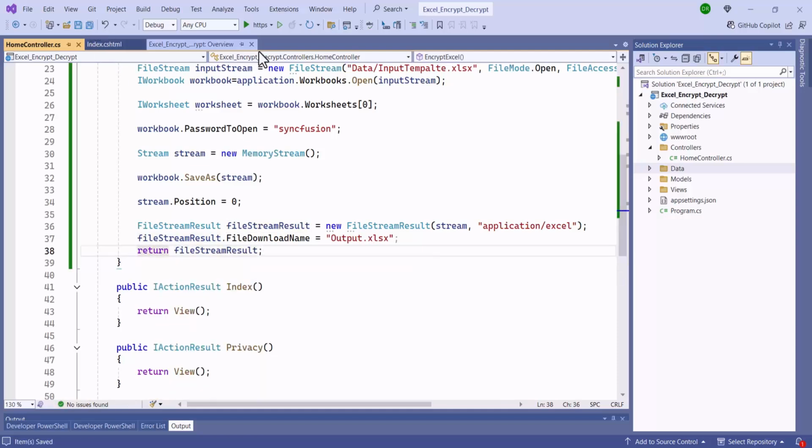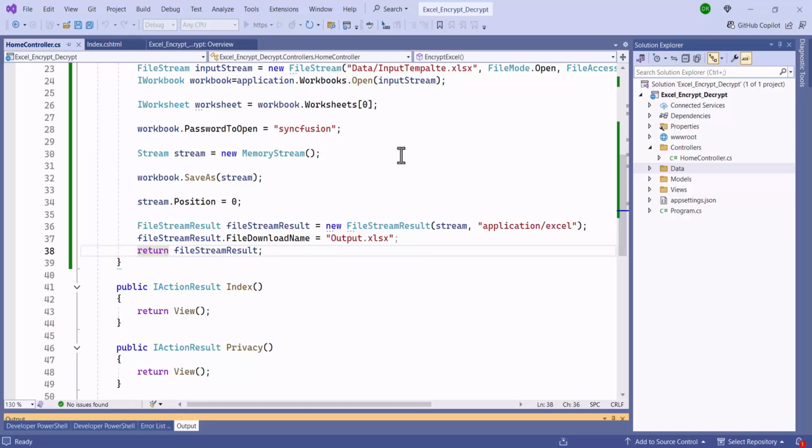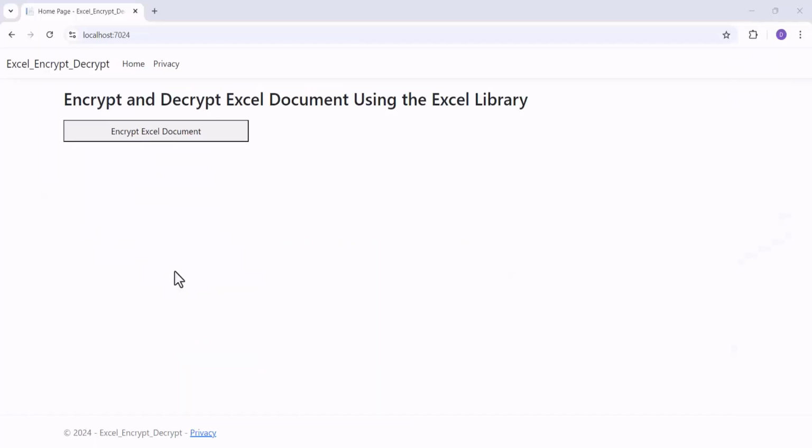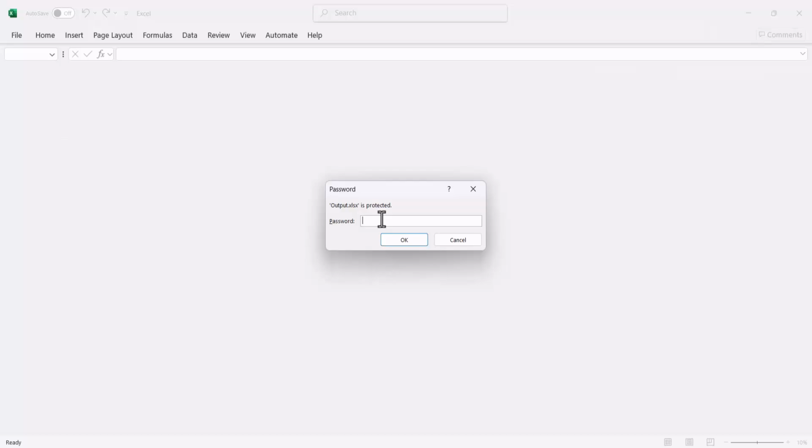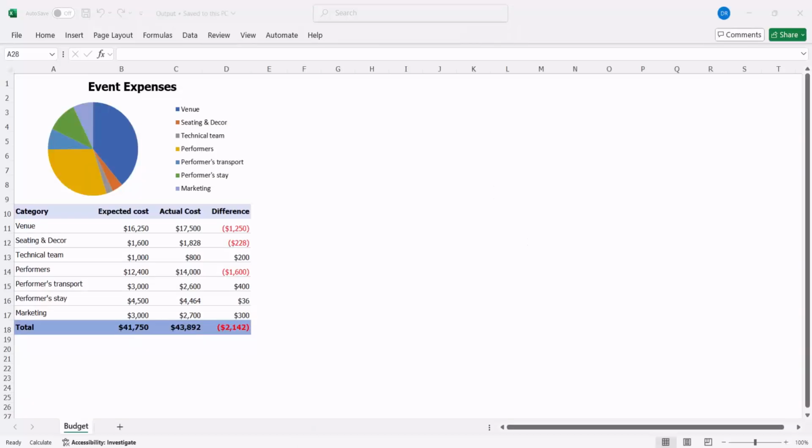Now I save and run the application. When I click the Encrypt Excel document button, the Excel document will be downloaded. Look here, and you will see the Excel document has been encrypted. Next, I will show you how to decrypt the Excel document.